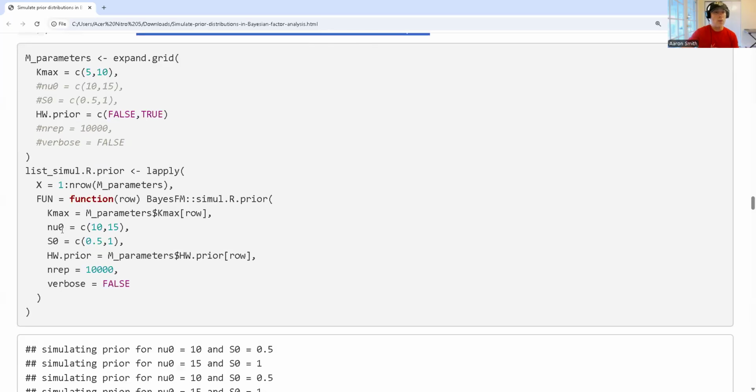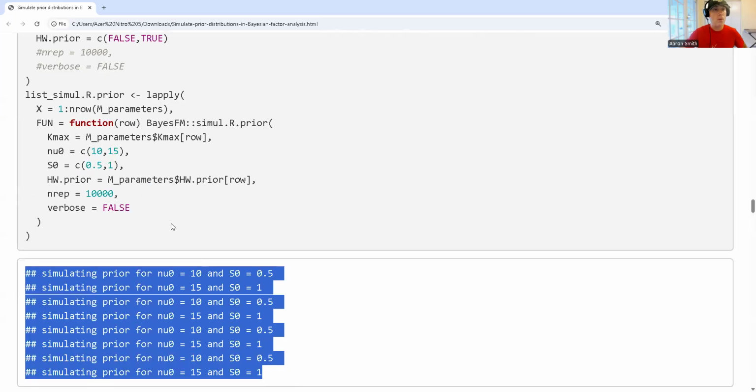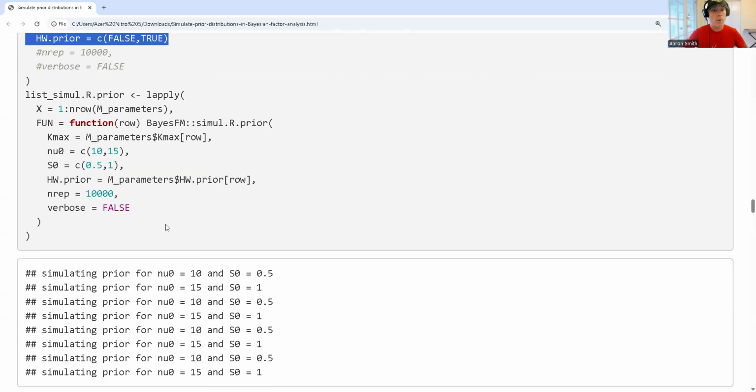When I do this, I can set up nu sub 0, s sub 0 as factors within each individual run, and then I can run through this. I'm going to go through and show you some examples. I'm going to once again set Kmax equal to 5 or 10, just to show you the difference. This will be a known value at this point in the project. I know how many factors I want. I will use the previous simulations to figure out what the number of factors should be. And the Huang-Wand prior is either true or false. If it's false, I'm using Inverse-Wishart. If it's true, I'm using Huang-Wand. And so we go through and we get the different values being set up, varying over the 4 combinations.